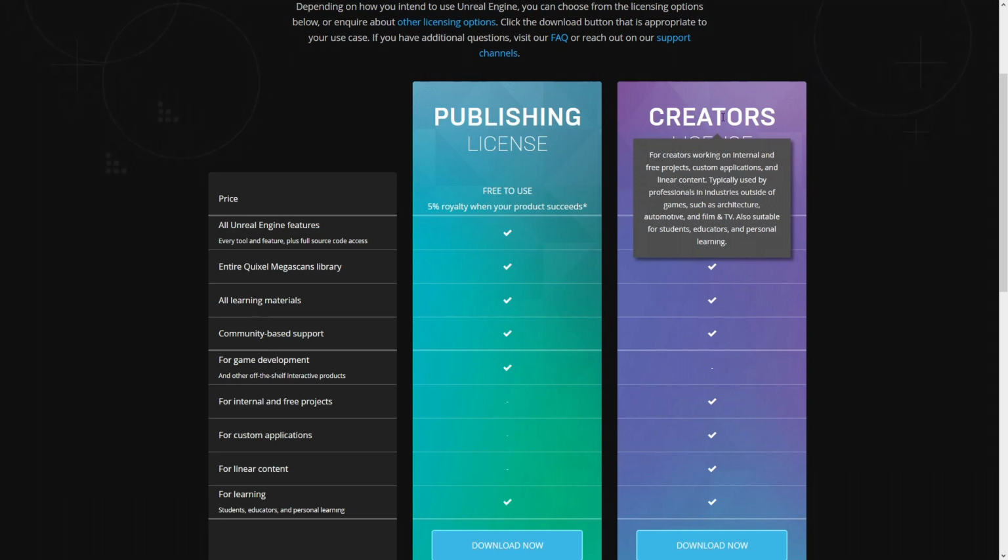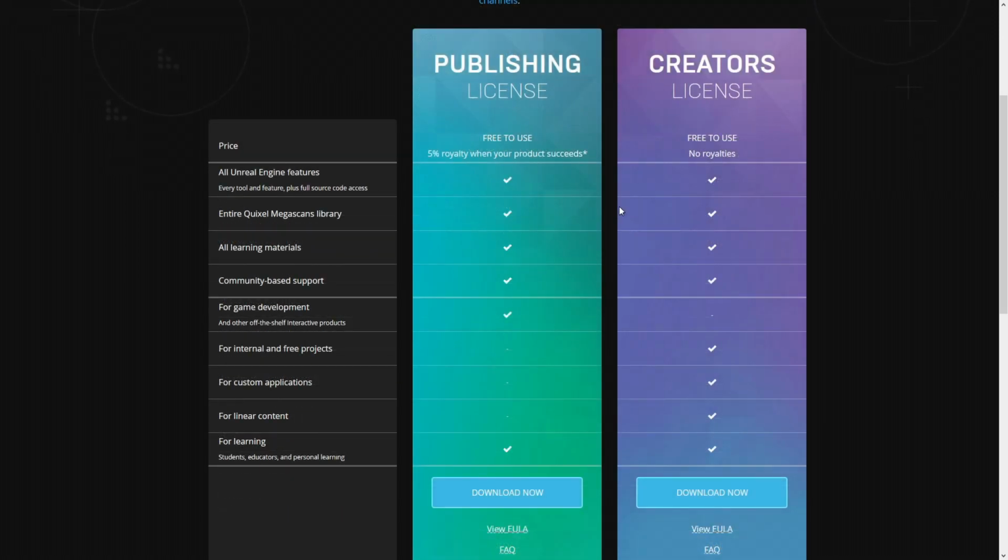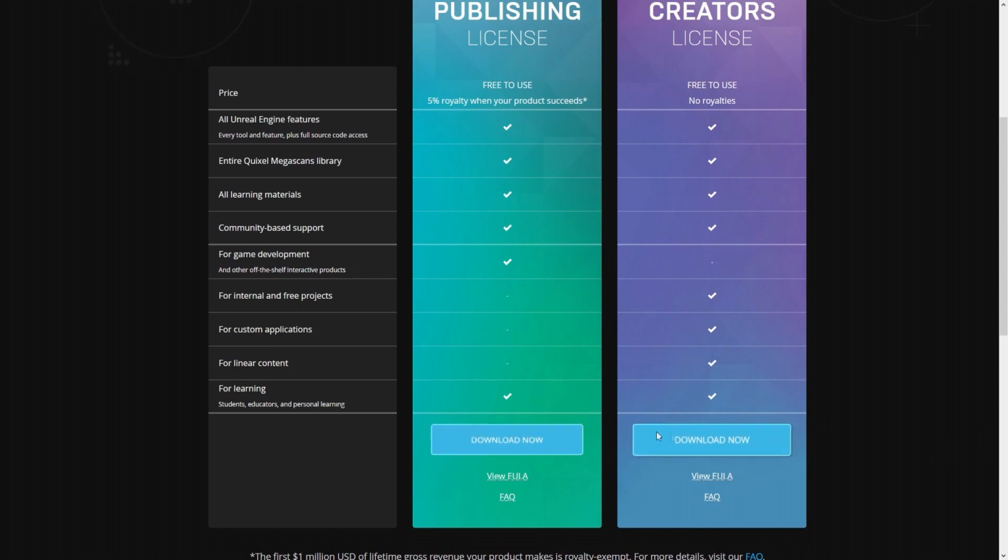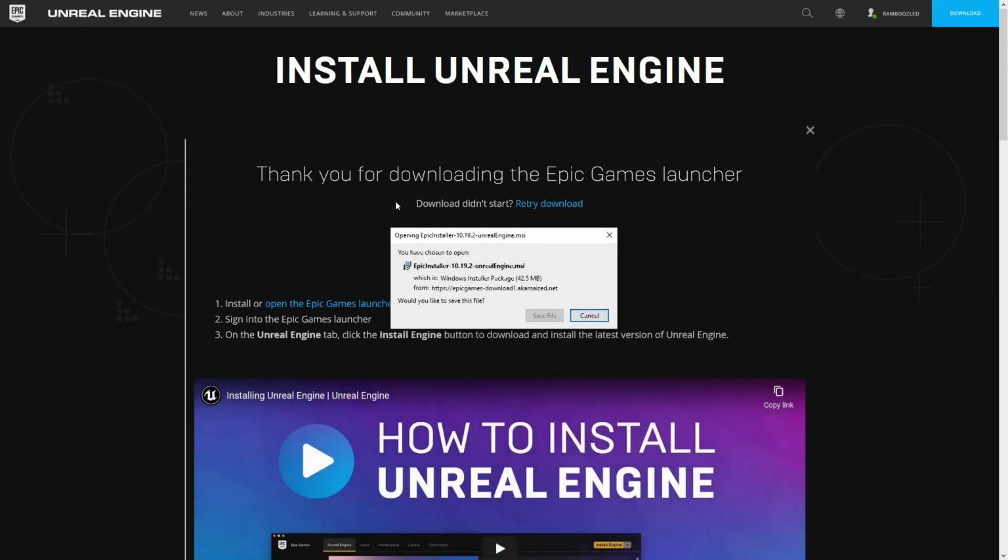The other license you can choose is the creator's license. With this license, you don't need to pay any royalties. This license is mostly used by professionals and projects that are outside of the gaming industry. In this case, because I'm a game developer, I will choose the publishing license.